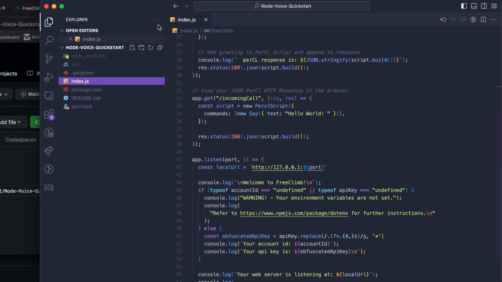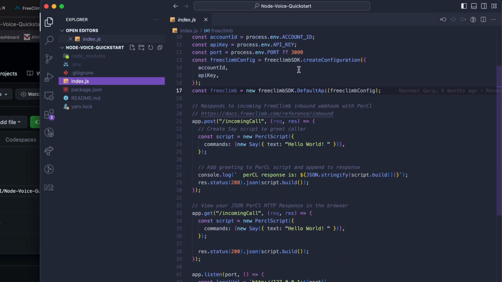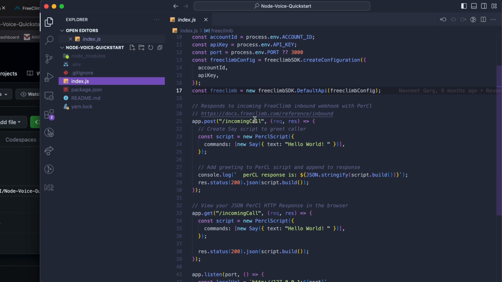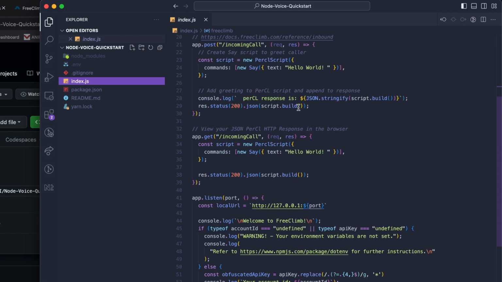In this repo, there's an index.js file. This is where all of the application logic is going to live. In here, we're setting up an Express server, and we're creating this POST endpoint at /incomingCall. This is going to be the voice URL that we have configured for our FreeClimb application, so that when somebody makes a call to that FreeClimb number, this is the endpoint that FreeClimb is going to make a POST request to. Inside of this endpoint, we are creating a PerCL script with the command Say, and we're setting the text to hello world. And then in the response, we're setting the response body to be the script.